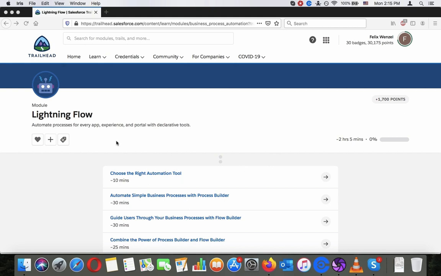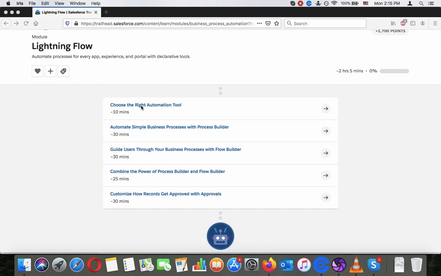You can find it through trailhead.salesforce.com and just type Lightning Flow into the search box. So let's get started with the first one, choose the right automation tool.